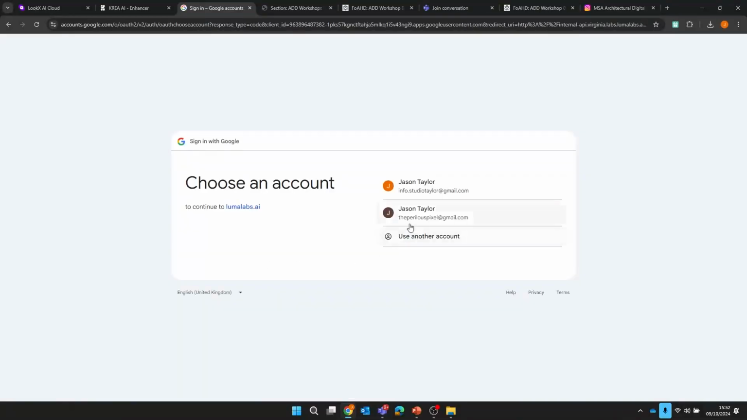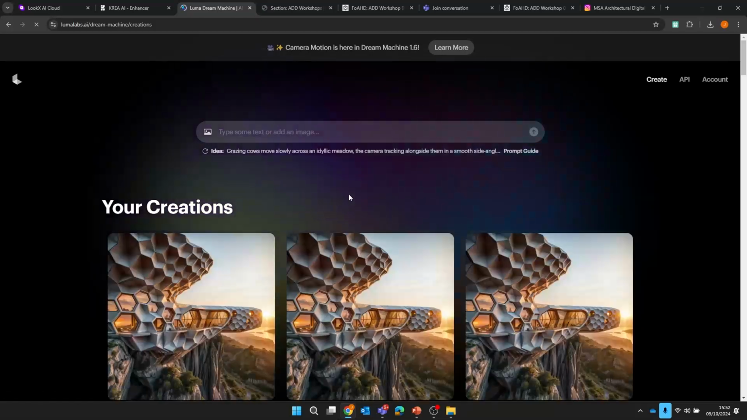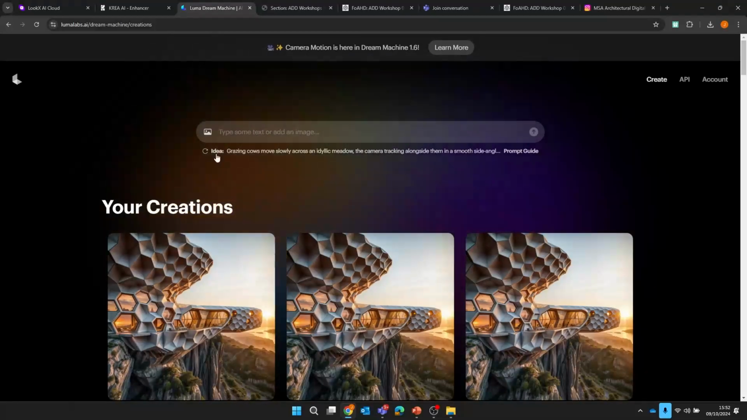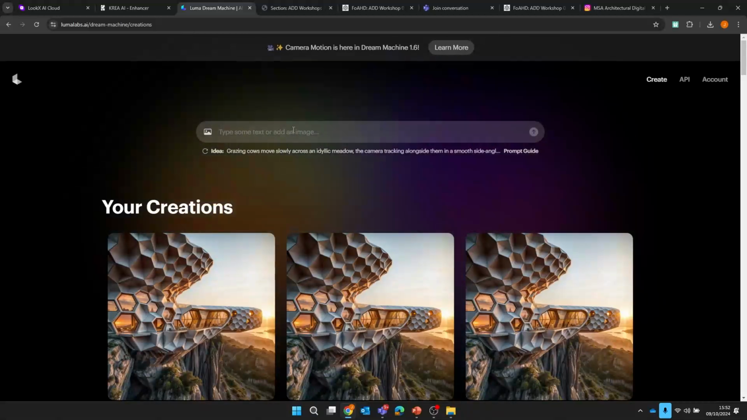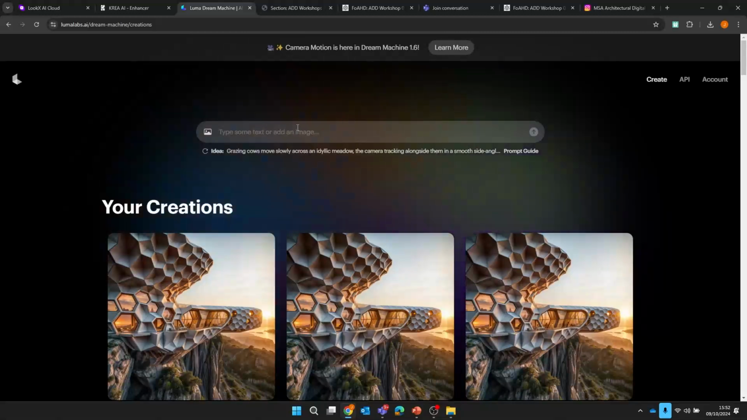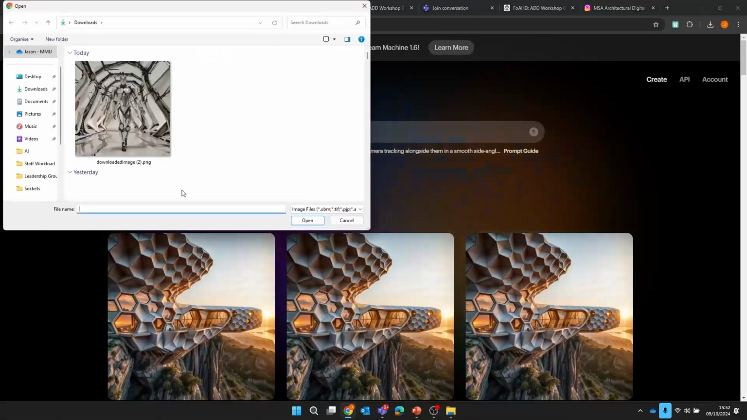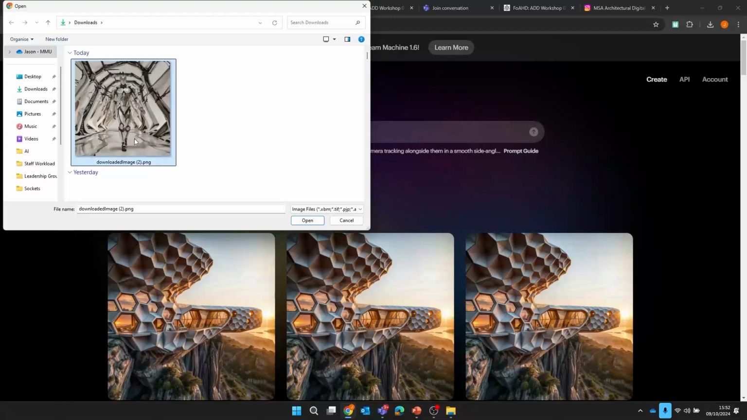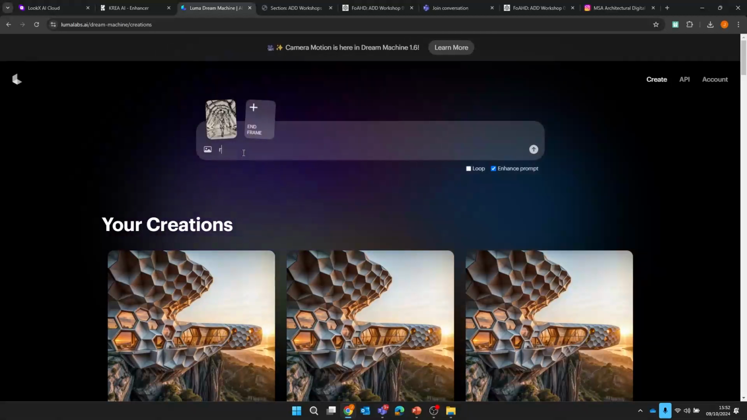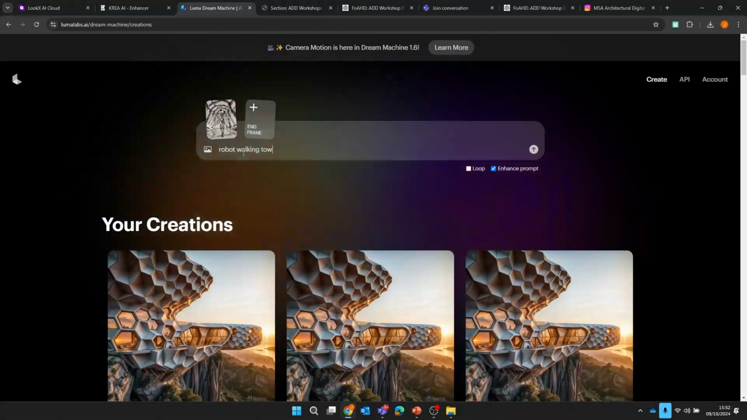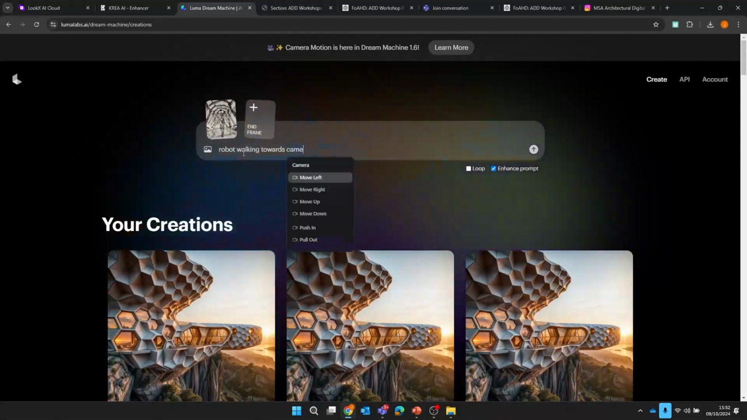I'm going to go straight to signing in. I think it was this one. And much like the other ones, this is actually a really simplified engine. I can either just type in a prompt to do some text to video, or I can upload an image. So for instance, that one I downloaded a minute ago. Let's try and give it a prompt. Robot walking towards camera.